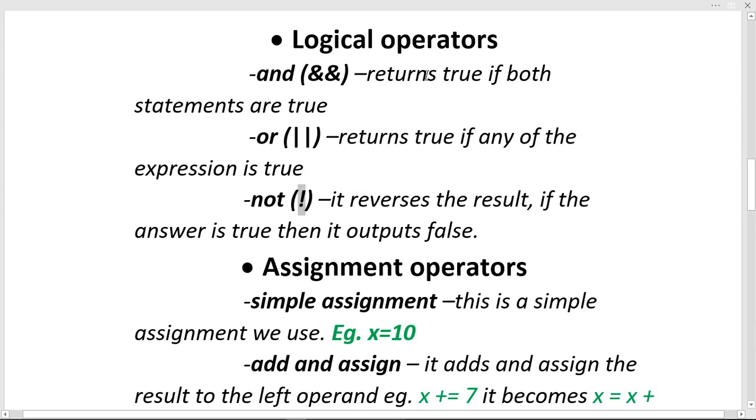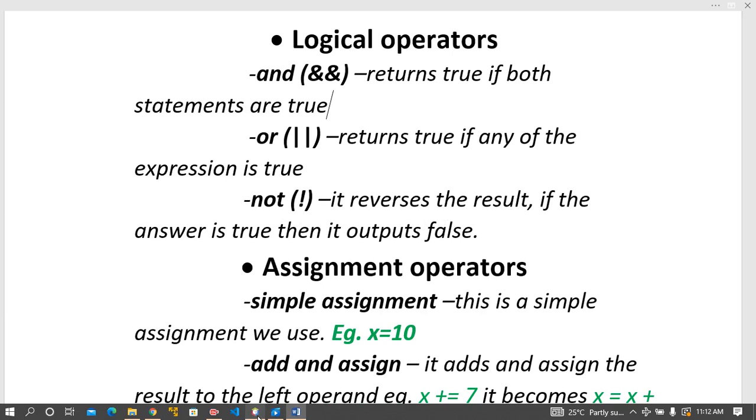So now AND returns true if both statements are true. The other one, OR, returns true if any of the expressions is true, right? Then this one, NOT, reverses the result. For instance, if the answer is true, then it would put what? False, right? Now let's see an example to illustrate this.